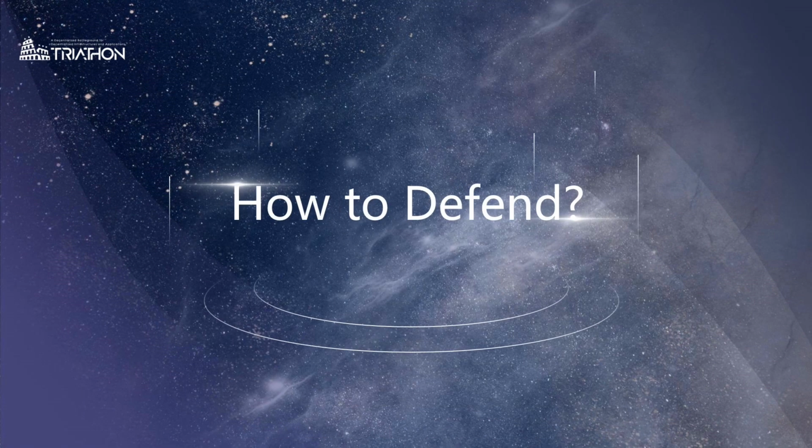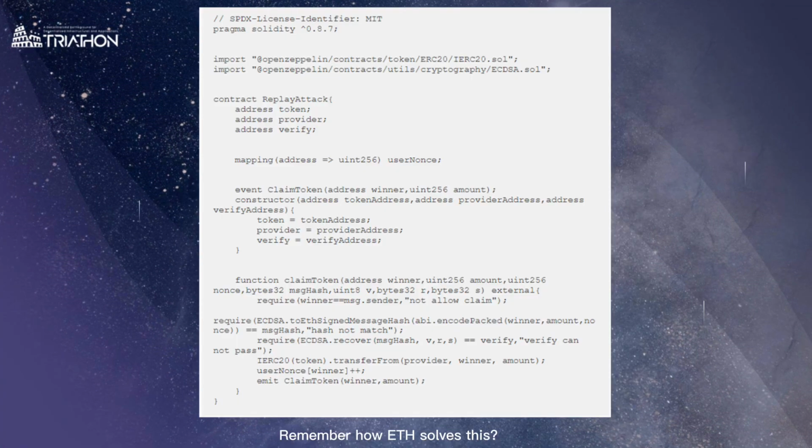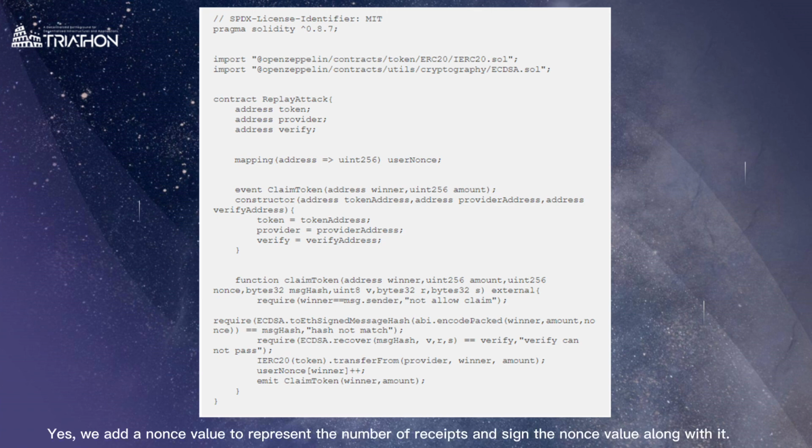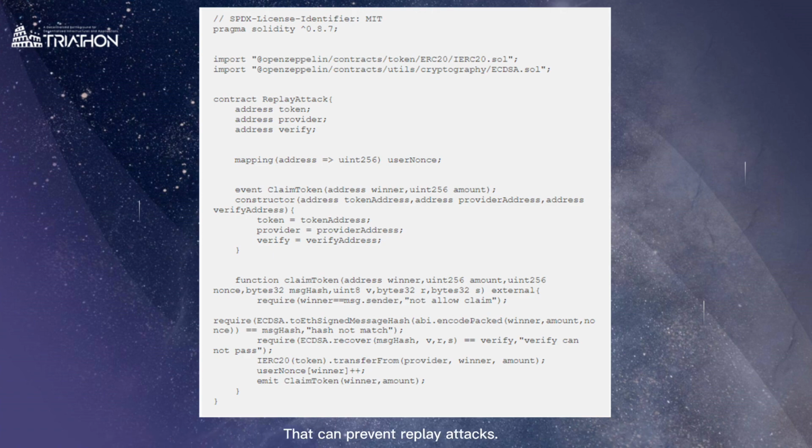How to defend against it? Remember how ETH solves this? Yes, we add a nonce value to represent the number of receipts and sign the nonce value along with it. Each time when signing, the backend first gets the nonce of this account from the contract side, and the contract side will add 1 to the corresponding nonce value after each address receives. That can prevent replay attacks.